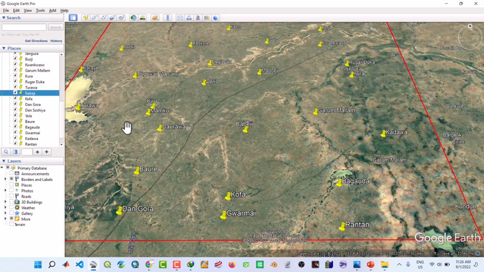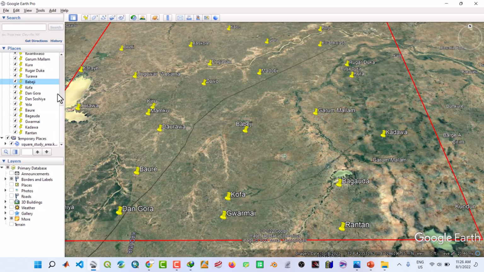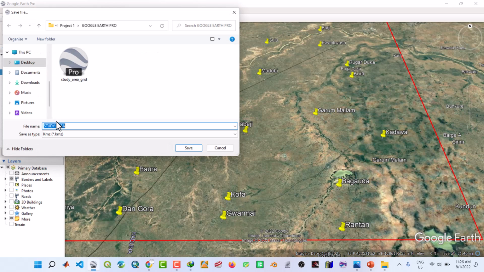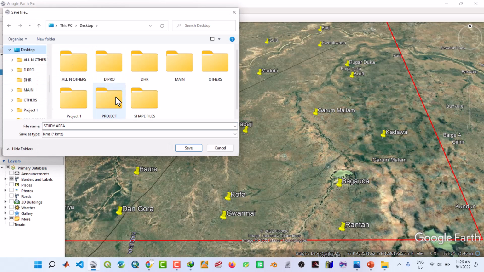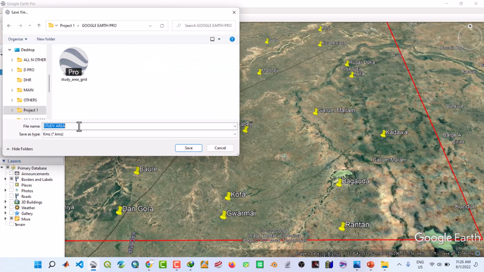Okay, so I think that is it. We have done. What you need to do is scroll back up. So these are all the major towns. Under this study area, you right click, click Save Places As. Then we go back to our desktop under our project 1, Google Earth Pro. We call this study area towns. Give it the format KML, then click Save.